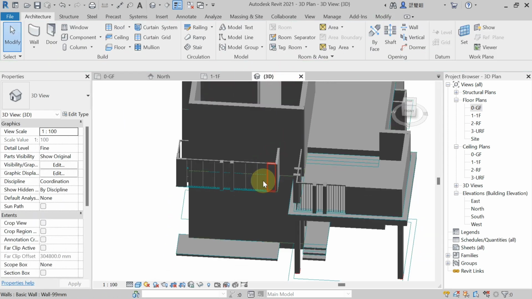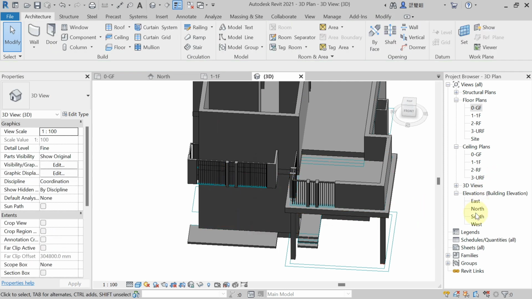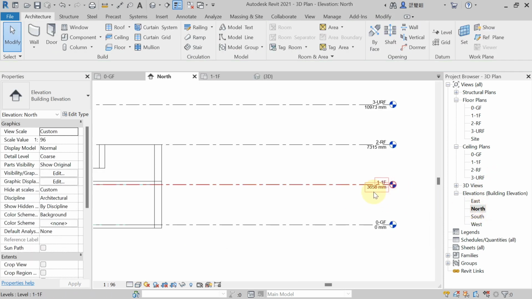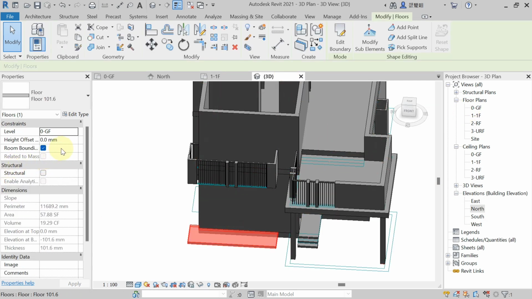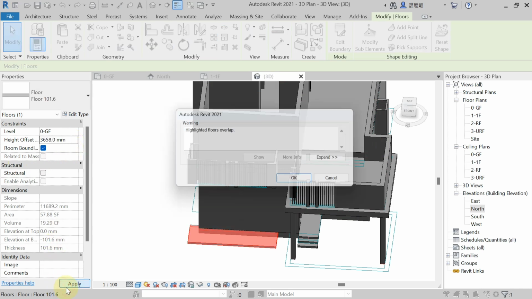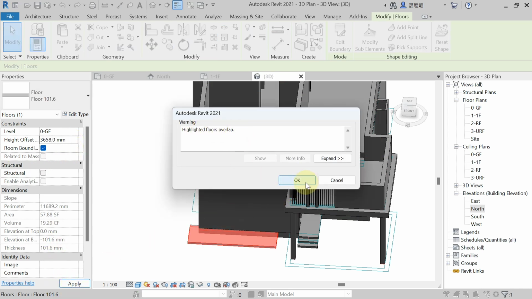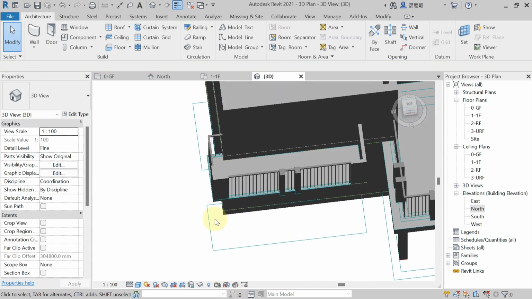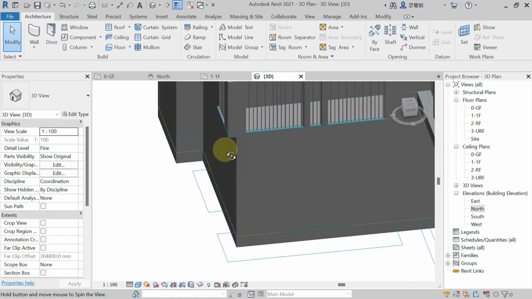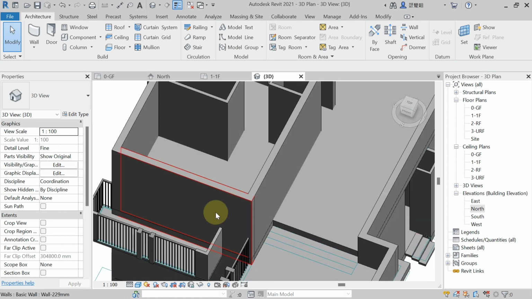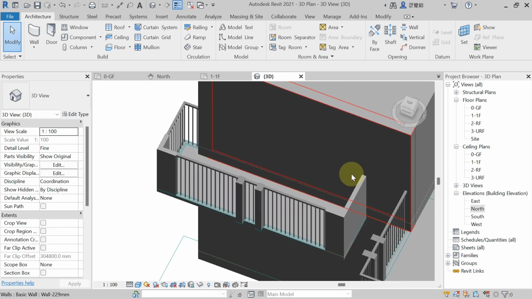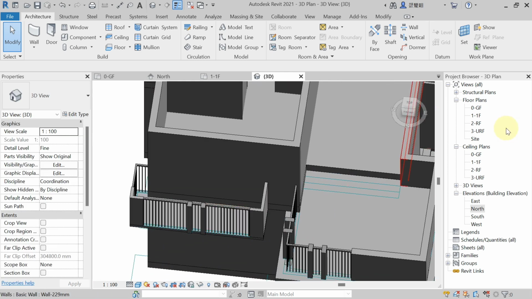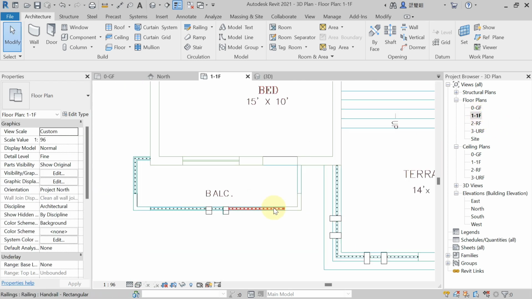Okay, now when you come in this 3D, we have to move this here. So you know each floor height is 3658. Okay, come here and select that, write down here offset 3658, hit on apply, highlight floor overlap. Now see, in this way we have to create the floor for this balcony area. This is our balcony area. Here we have to place the door, everything, that I will show you how to place. Okay, so it is clear.